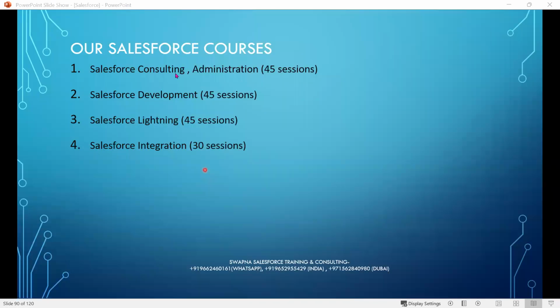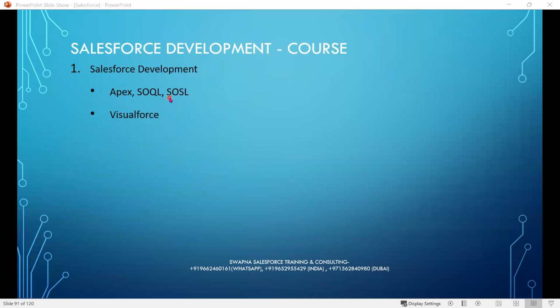We have 4 Salesforce courses: Salesforce Consulting Administration 45 sessions, Salesforce Development 45 sessions, Salesforce Lightning 45 sessions, Salesforce Integration 30 sessions. In the Salesforce Development course, we cover Apex, Salesforce Object Query Language, Salesforce Object Search Language, and Visualforce.